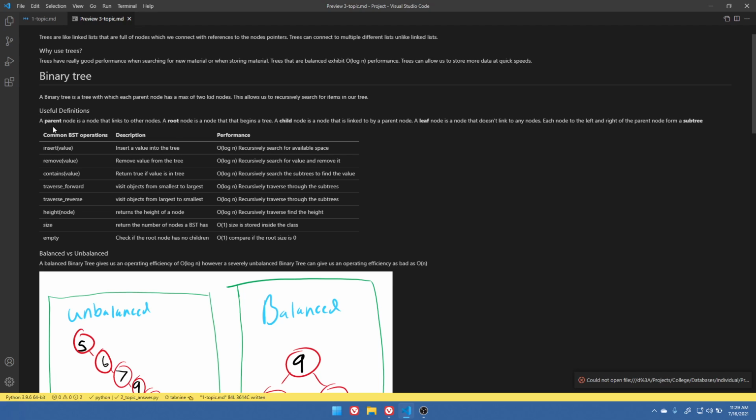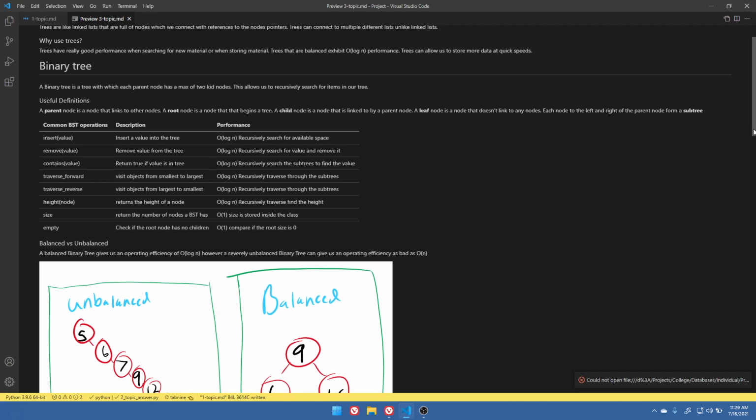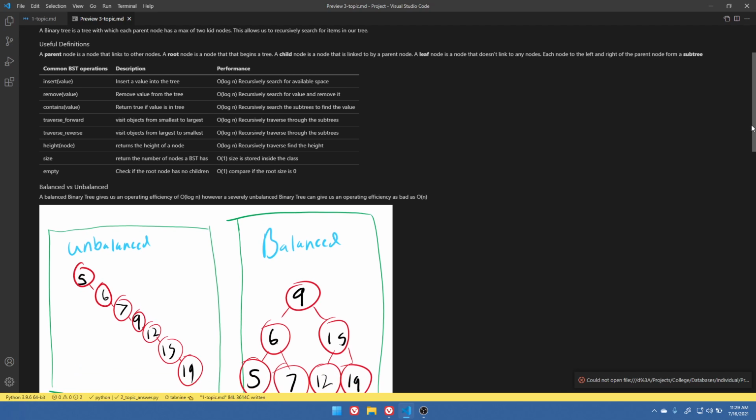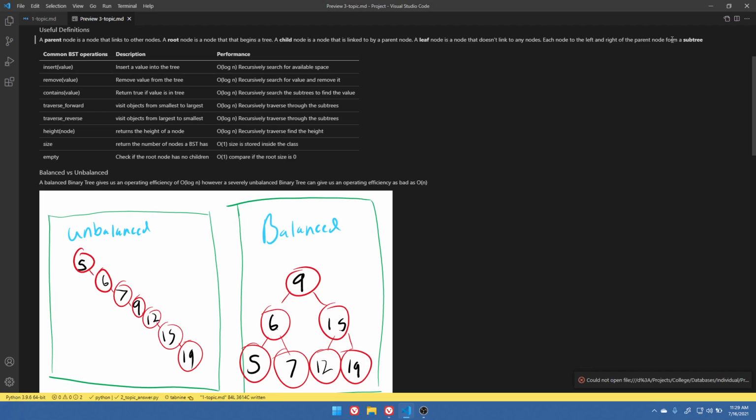So some useful definitions. A parent node is a node that links to other nodes, so this would be a parent node. A root node is the beginning of a tree, so that would be a root node as well. And then a child node is a node that is linked to by a parent node, so these are child nodes, all of the ones that come after that. A leaf node is a node that doesn't link to any nodes, and each node to the left or the right of the parent node forms a subtree. So this would be a subtree, that would be a subtree, and then each of these are also parents. This is a parent, and then these are leaves because they don't connect to anything below them.